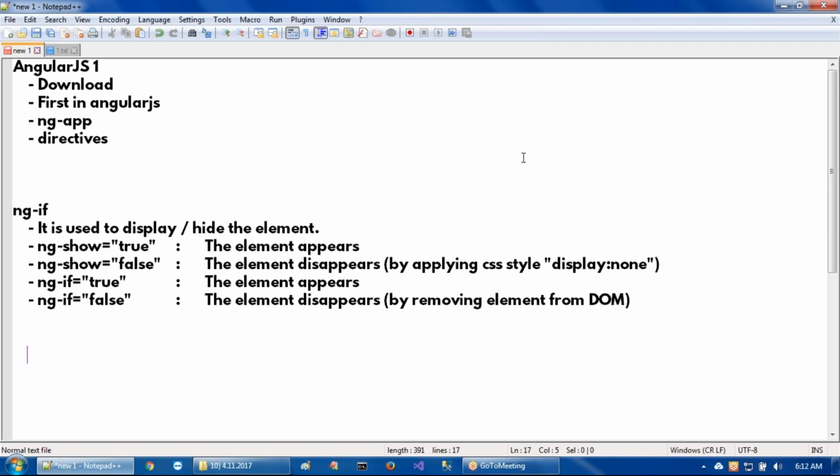For example, we have added some hyperlink, an a tag. So if you are using ng-if equal to false, this particular complete tag will be removed from the DOM. ng-show false means it just disappears, but still it's a part of the DOM. It is present inside the web page as per the DOM, the tree structure of the elements. But only because of the display none property, it will be hidden. It is not visible to the user.